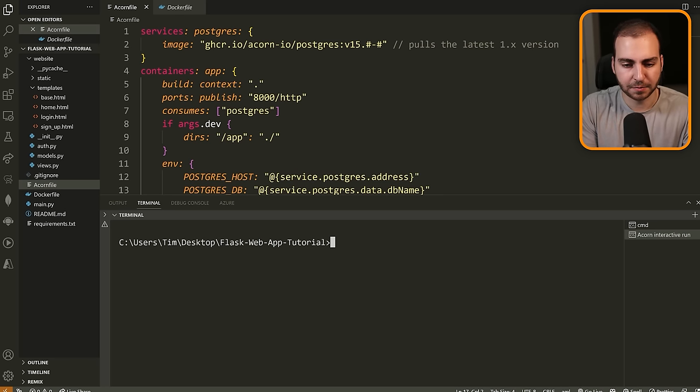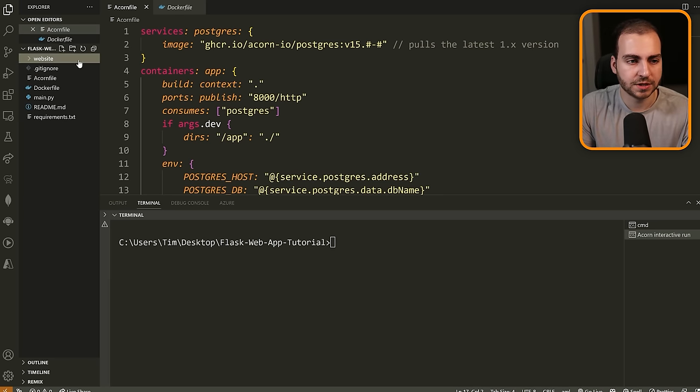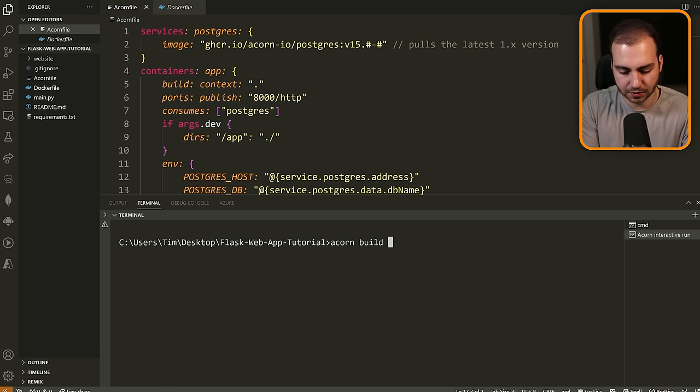I've just zoomed in here to make it a bit easier to read. But what we'll do is we'll go into the root where our Acorn file is. So I'm in that directory, the Flask web app tutorial. And I'll simply type acorn build -t. And then I'm going to specify the prefix, which is equal to the registry that I want to upload this to. So I believe this is Docker, or actually it's index.docker.io slash, then I'm going to put my Docker Hub username, which is techwithtim0. And then I'm going to put whatever I want to call this. So I'll just call this flask-web-tutorial like that and go ahead and hit enter.